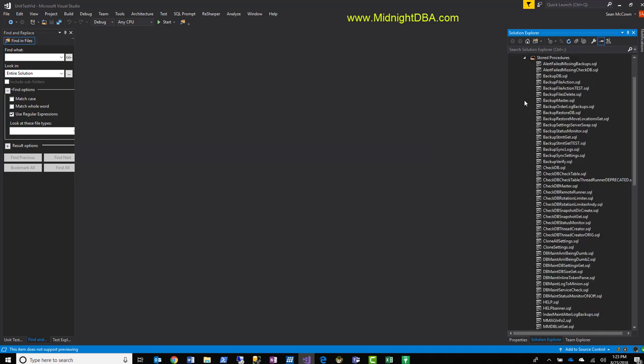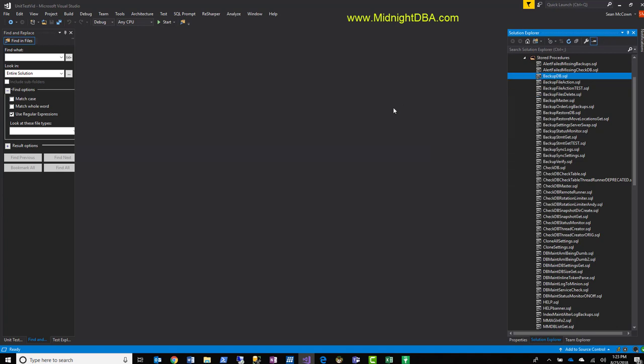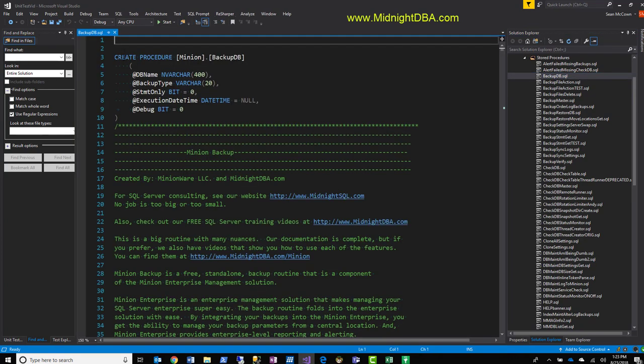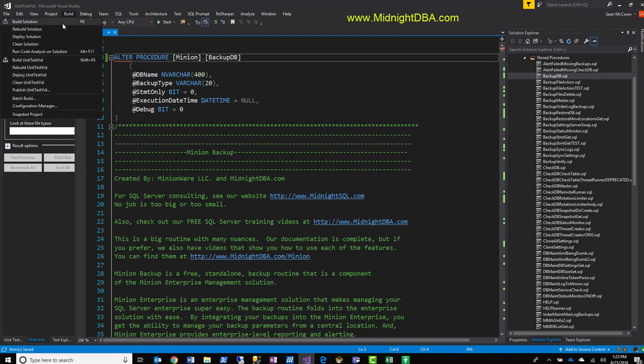Now, if I come here to SPs and say backup DB, when I right click, now I have create unit tests. So it really matters that you're able to build the project successfully. Now let's look at one more thing that can keep the project from being built successfully. If I come here and change this to alter, there we go. I'll save that and then I'll hit build.